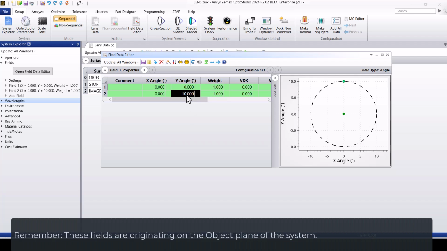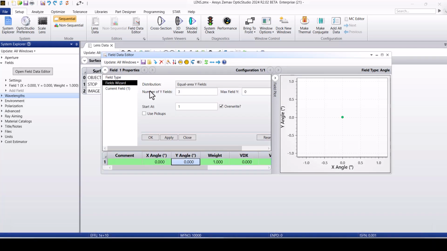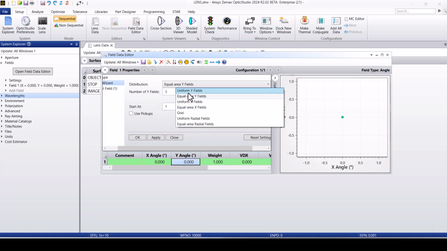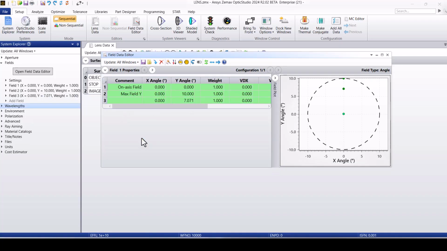Alternatively, you can have OpticStudio populate the field data editor for you by using the Fields wizard. Here you can decide how you would like to distribute your field data points, and I'll select equal area Y fields for now and set my maximum field to 10 degrees. Then press OK. It's populated our on-axis field point, our maximum field point, and our equal area field point.